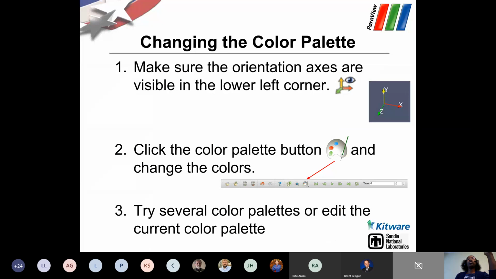So you want to make sure that the orientation axes are visible in the lower left corner. So you should see this icon that shows you the multiple axes, X, Y, and Z, with a little icon that looks like a little eye. And so that's going to show you or give you your perspective. And so if it's by default showing the X-axis coming out towards you and you prefer it to be in a different orientation, you can click any of the buttons that are located across the top of the window that would allow you to do that.